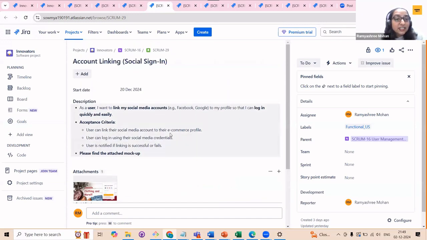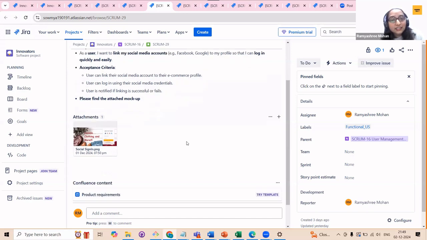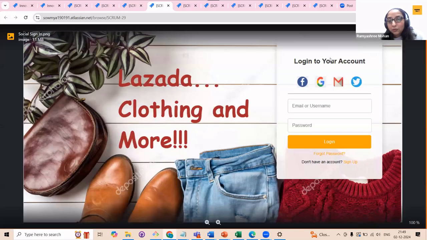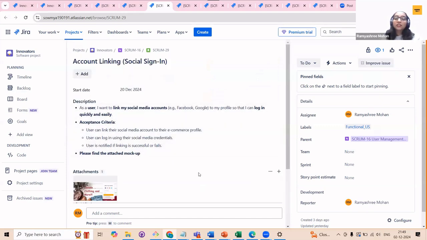So the acceptance criteria as part of social sign-in is that the user can link their social media account to their e-commerce profile, and the user can log in using that. And the user is notified if linking is successful or fails. So we have Facebook, Google, Gmail, and Twitter. As of now, we are allowing these. And let's say for any reason they don't want to register directly with us and they want to use their social media accounts, and this suffices.